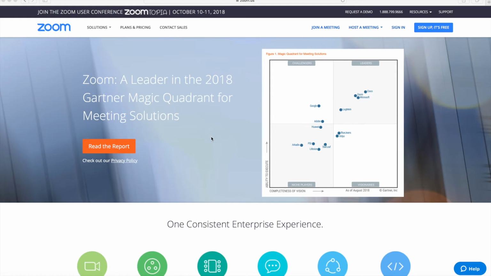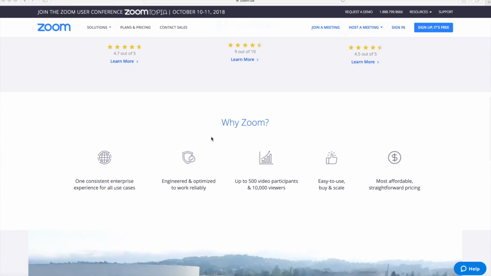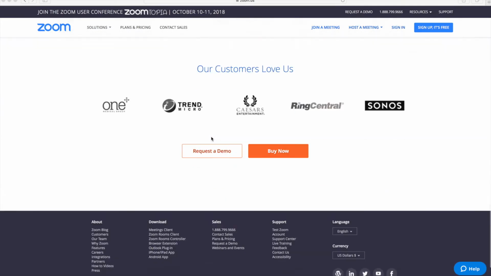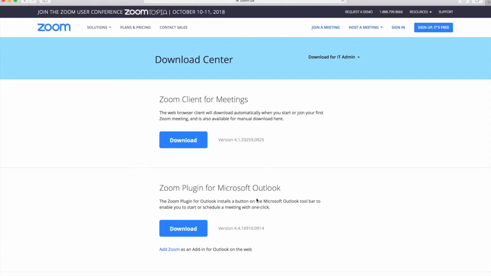You can also go to zoom.us to access and download Zoom directly. So you'll go to the home page and scroll down to the very bottom where you will click download, and then it will give you the option for downloading it directly to your computer. And as you can see here, it will download automatically when you start your first meeting.